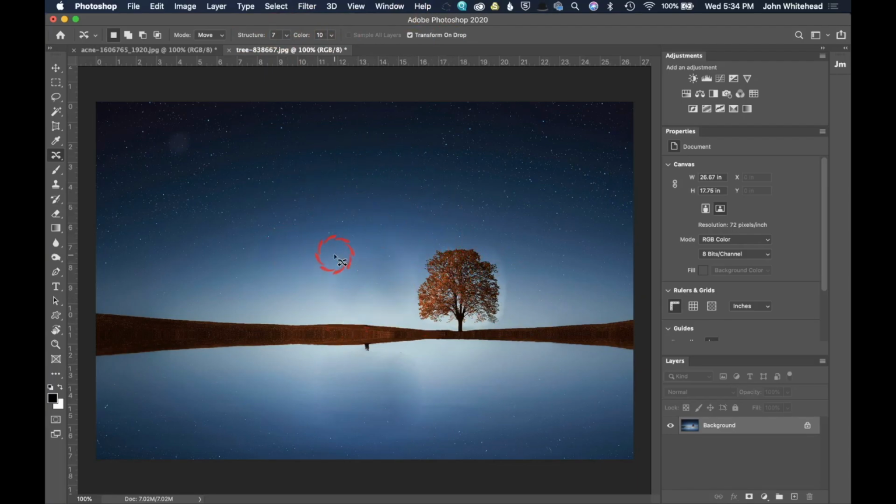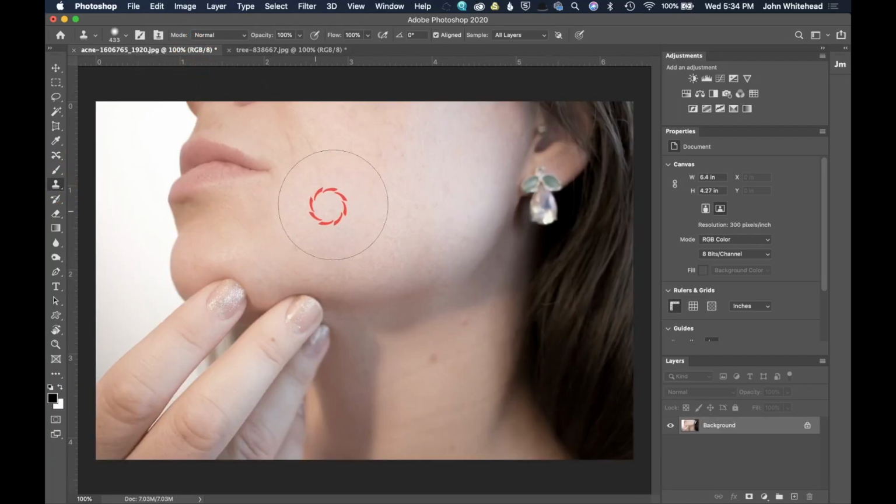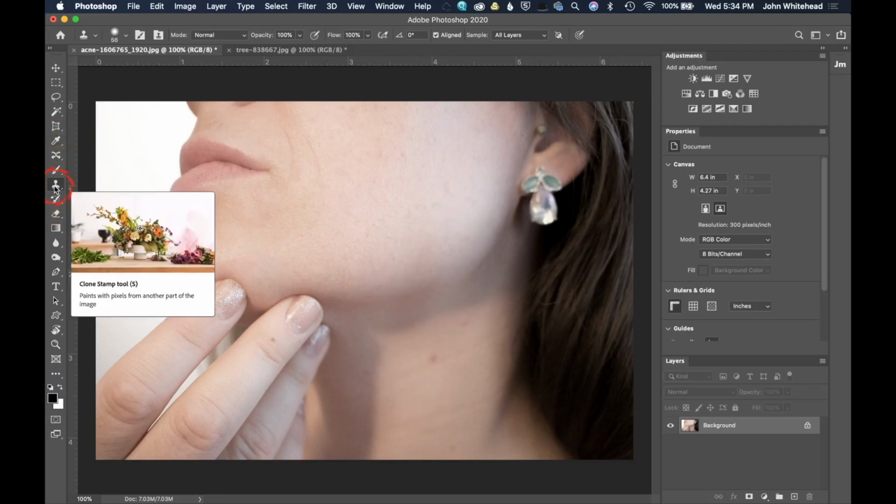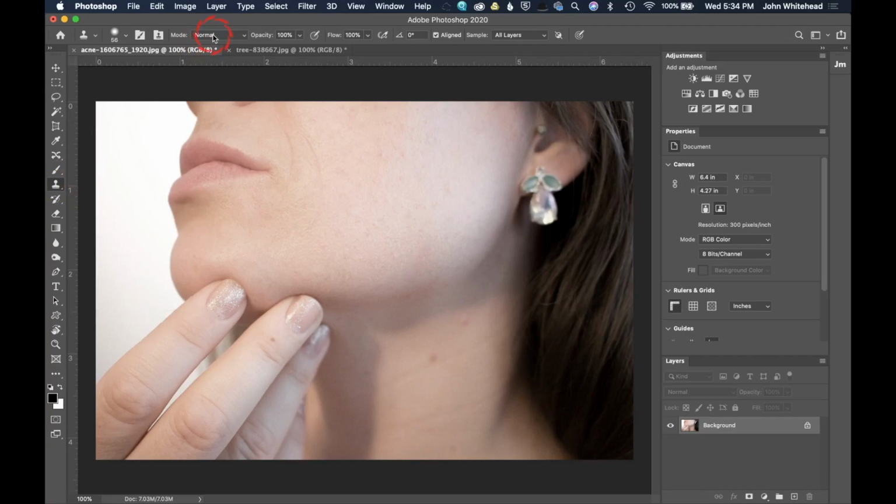But there's other ways that you can come in here and sort of fix those areas. And one of those ways is with the clone stamp tool. Now the clone stamp tool, I'm going to go back over here. I'm going to reduce my brush to about the area size that I want. The clone stamp is very similar to the healing brush.